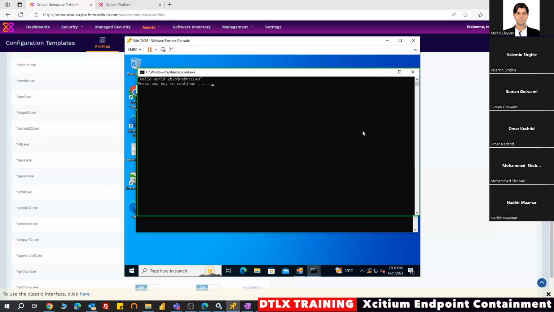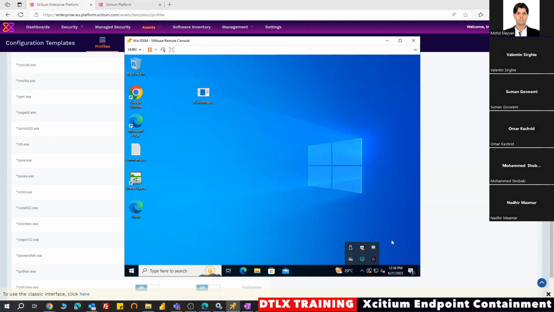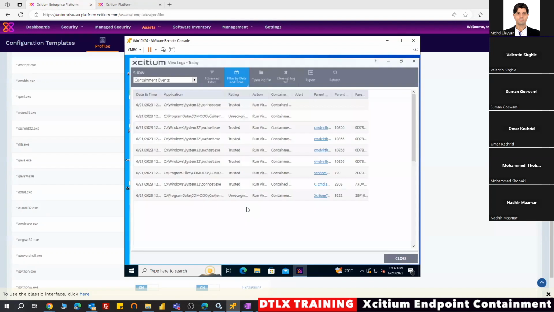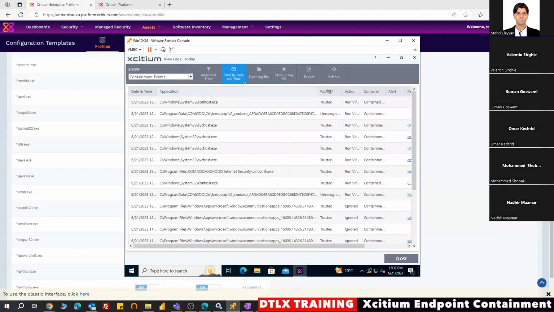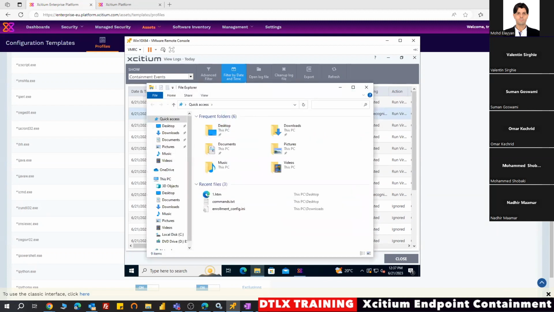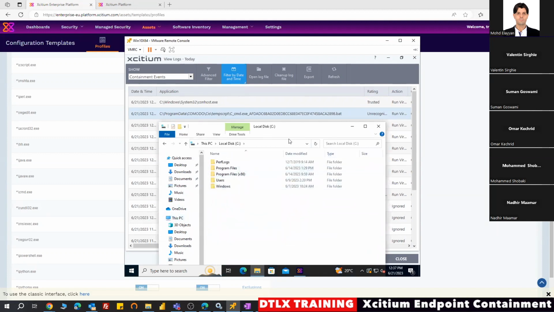Now let's confirm this and see the logs. So if we are closing this, you see it. This is the command itself that has run inside of the virtual environment. Now, if we are going, sorry, one second.